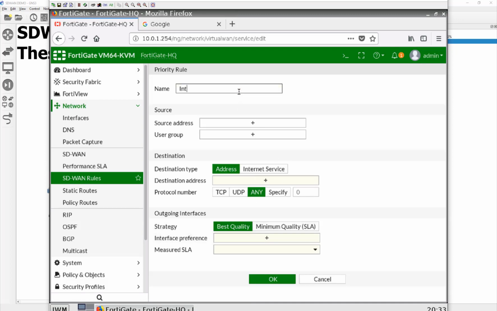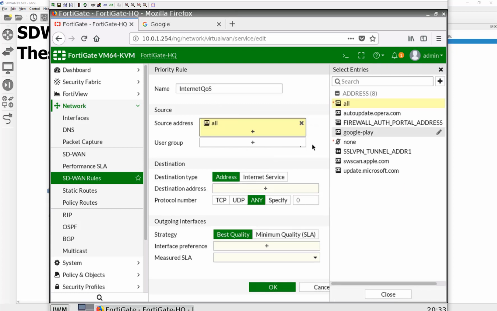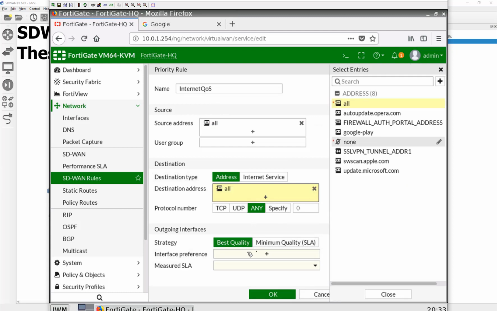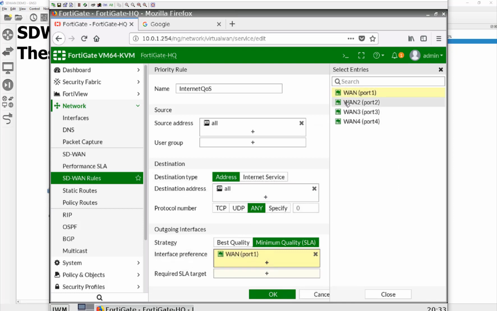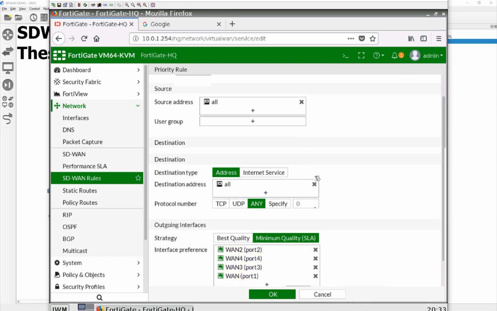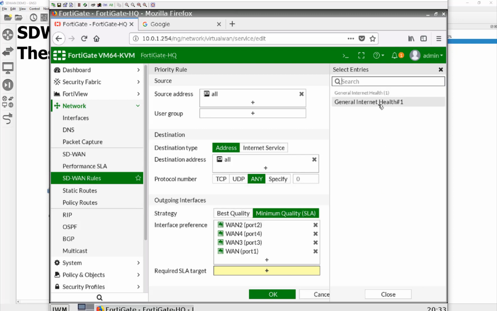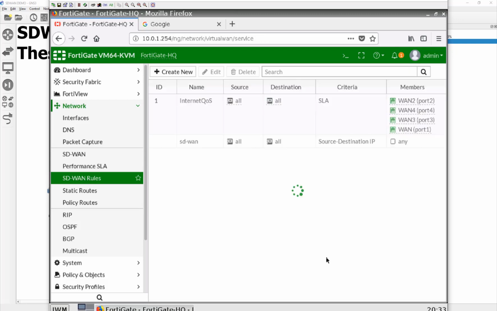We'll just say internet QoS, source all, destination all, but this time have all members, and in order to participate, they have to meet that packet loss threshold. Yeah, just try it again if that ever happens, okay? And it is a top-down approach.